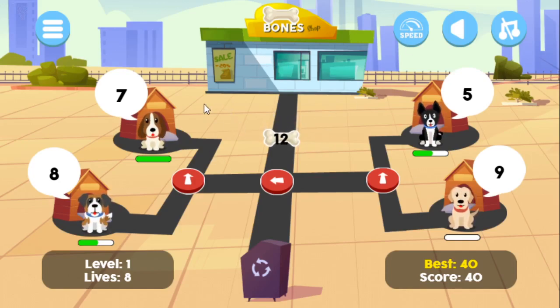Okay, getting back to the game, 12. None of the dogs have a factor of 12. Let's go ahead and speed that up, and you'll notice I didn't lose a life. Now, if that had belonged to one of these dogs and I sent it to the recycle bin, I would have lost a life. And I can show you how that is now.